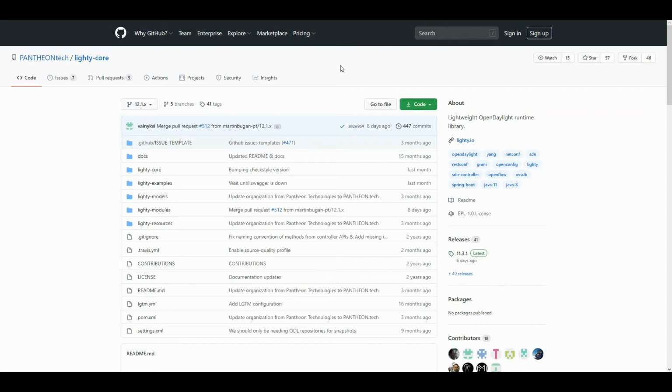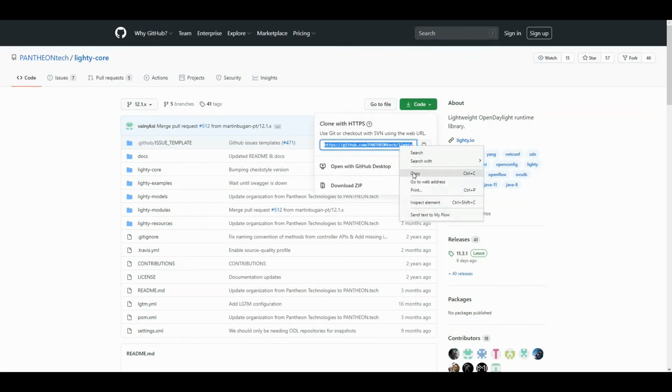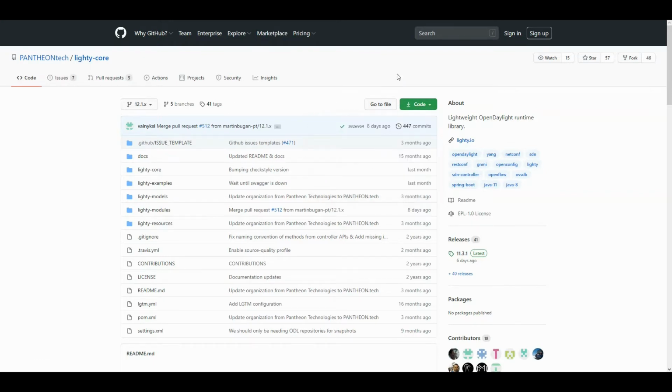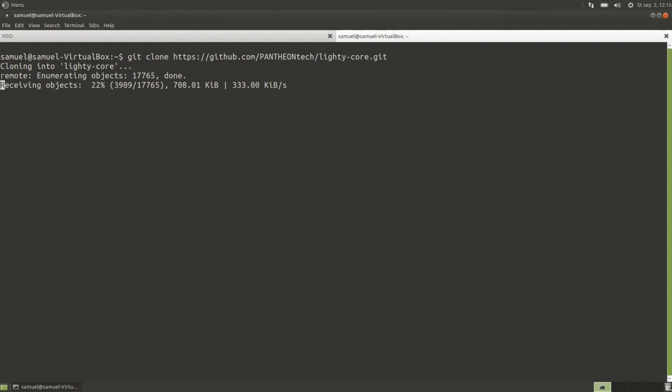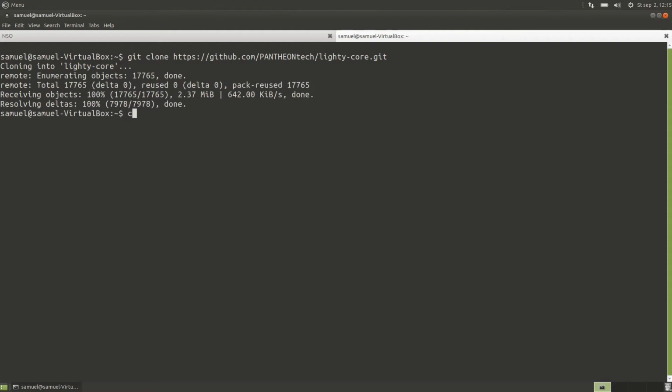Core parts of Lightio were open sourced some time ago, so the code can be downloaded from our GitHub repository. To do that, execute the git clone command and move into the repository. Check out the release of your preference. I'll be using the latest release at the time of creating this video, 12.1.0, which corresponds to the Magnesium SR1 ODL release.